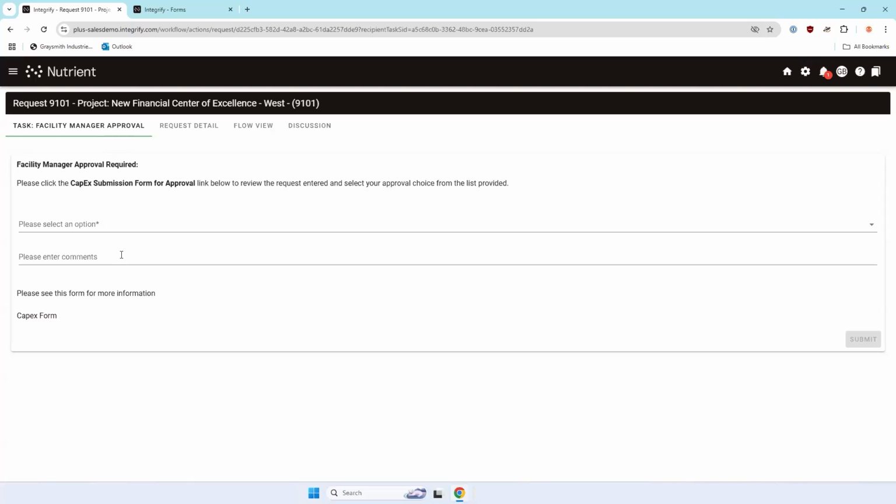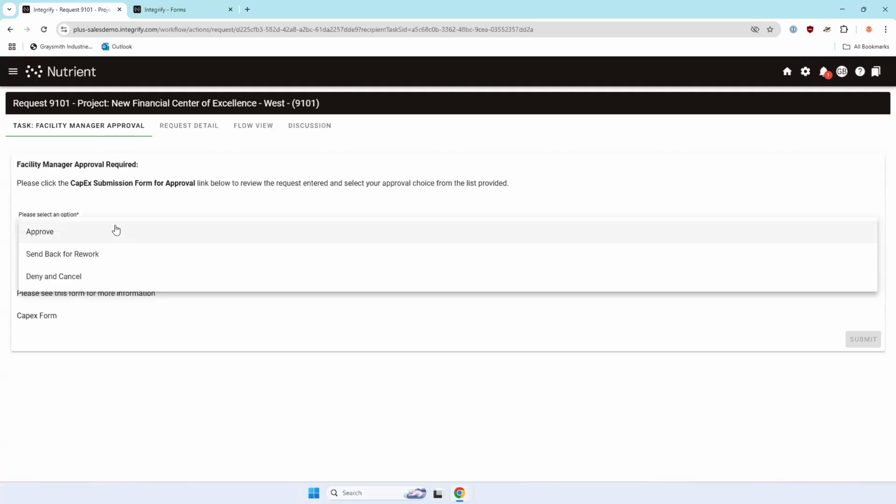So here we've sent the request onto the facility manager for approval, and this particular task is an approval task. That's what we call it. It is in fact a review and routing task. So the manager here has three choices that they can make with regard to how this request should move forward. They can approve it as it is. They can send this request back for rework if they see some issues with this particular request, or they can deny this request and just completely cancel it immediately.